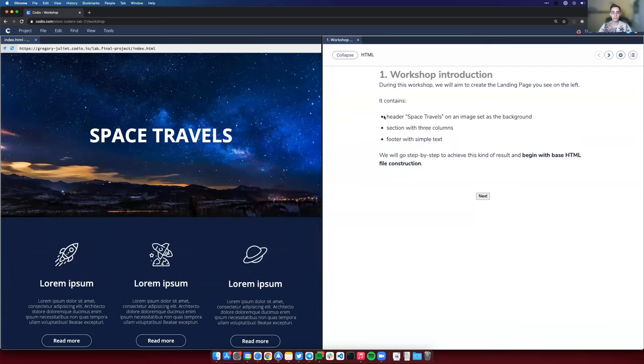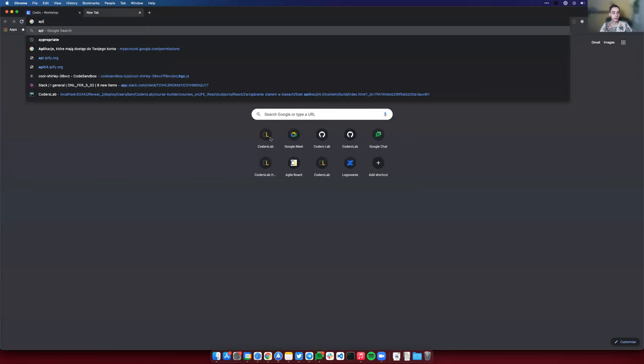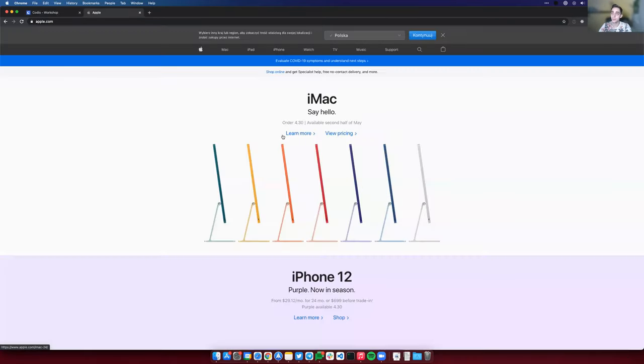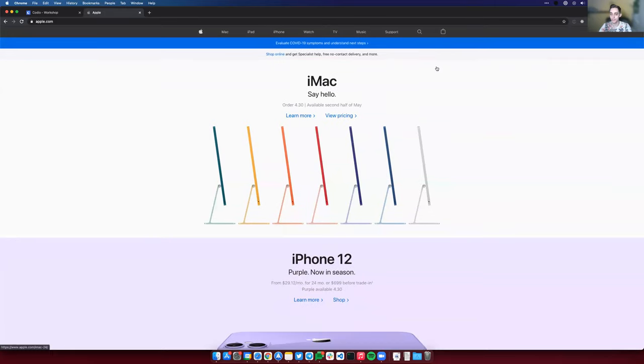Okay, so during this workshop, like I said, we will build this kind of landing page. A landing page is a phrase that means a web page that is focused on one thing. So for example, the landing page on the Apple website. Apple is a very good example of landing pages.